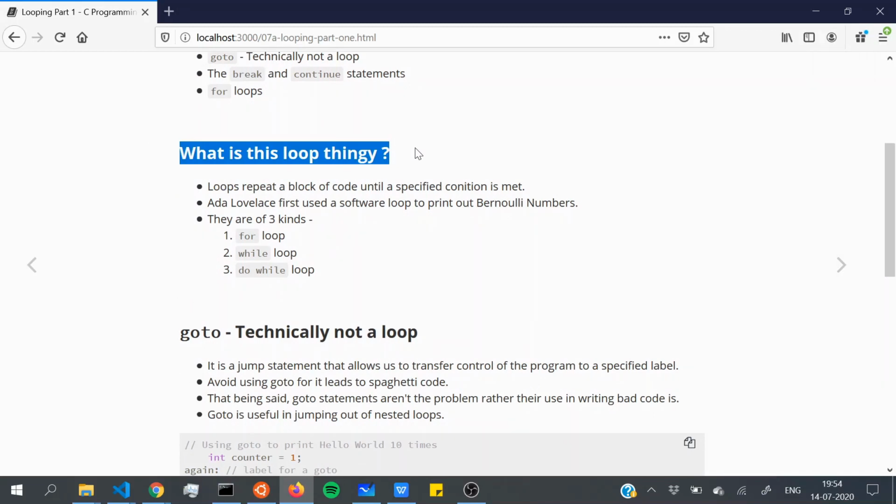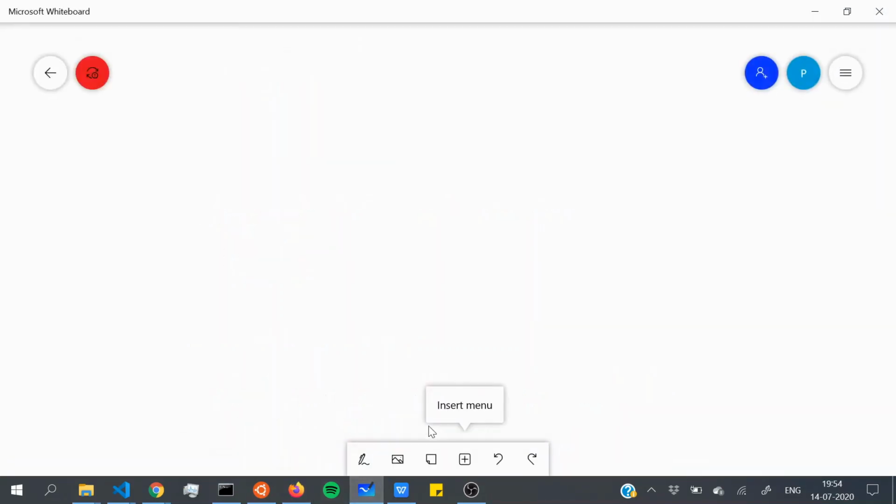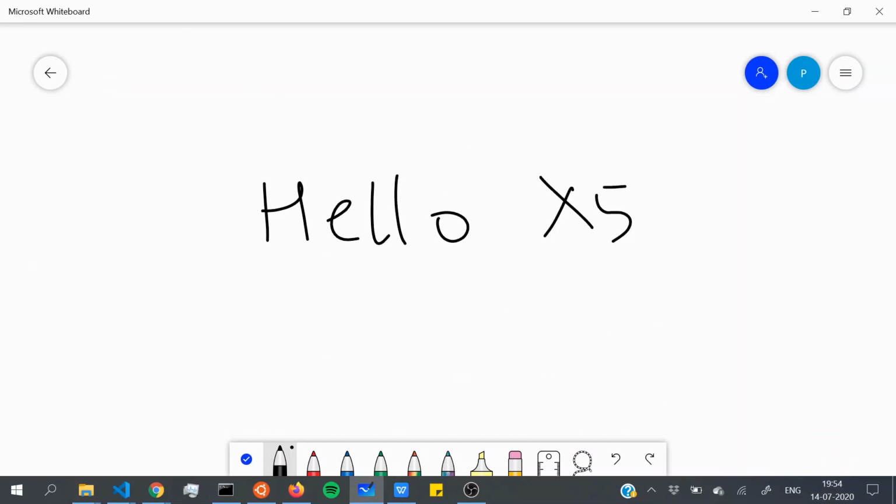Well, right now, let me give you an example. If I told you that I wanted to print hello 5 times, right now, from what we have learned, all you can type is the print statement 5 times. So you would repeat printf and then you would copy paste this 5 times.